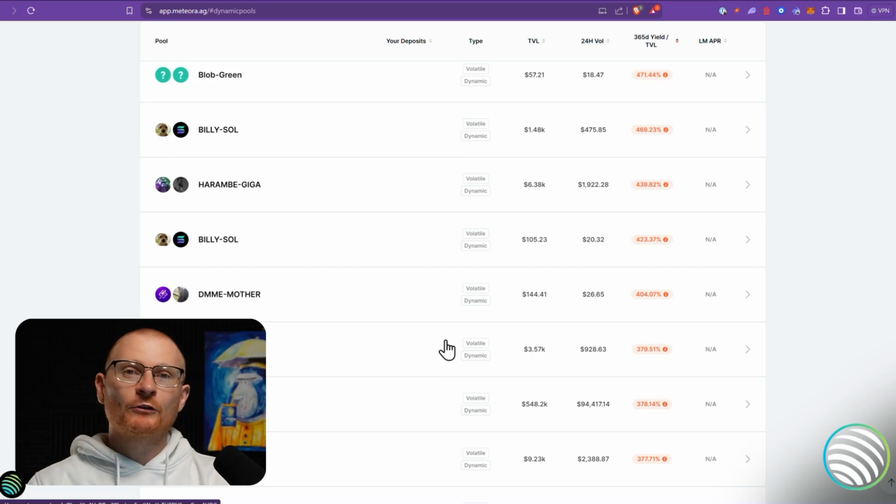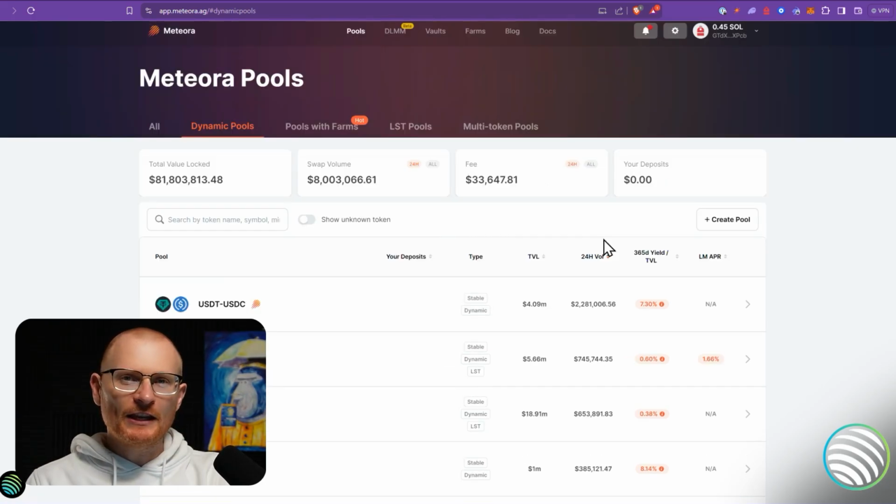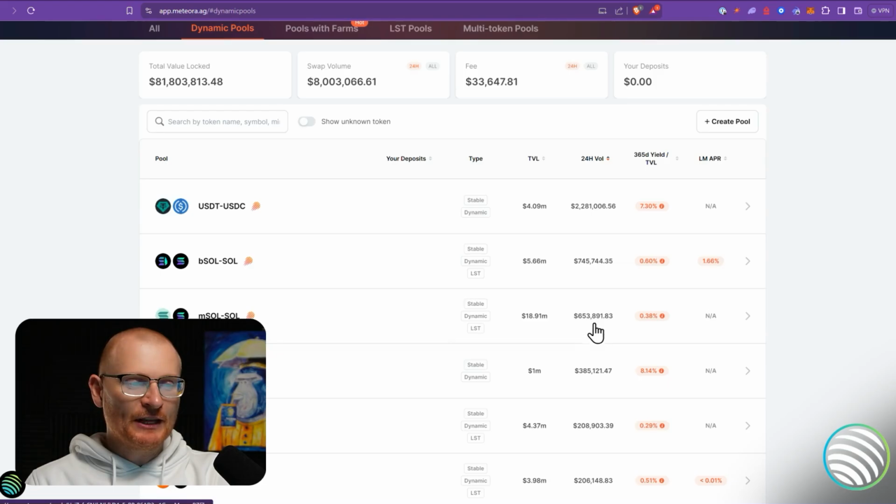I'm going to scroll on through until I find what I think could be a good liquidity pool. I wasn't finding anything very good, very fast. So instead I've turned on 24-hour volume, and I want to have a look at whatever has decent volume, but it's also offering a good yield. So as an example, BSOL and SOL, you may want to enter it, but the yield is quite low.